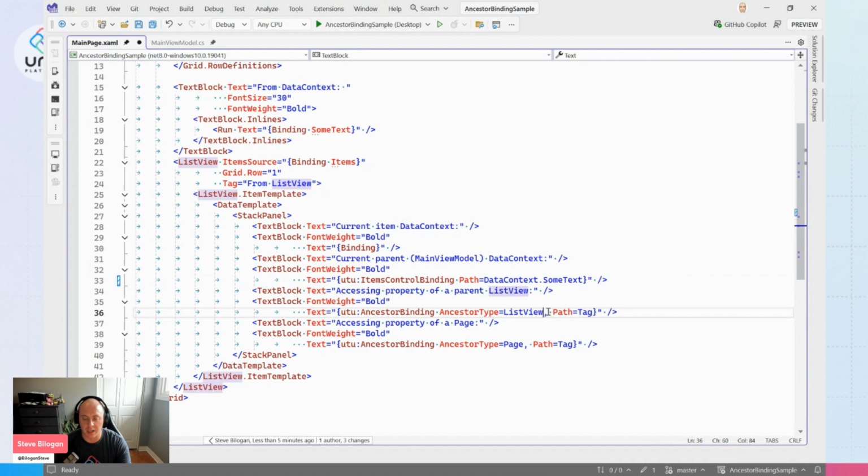Now, ItemsControlBinding basically is using ancestor binding behind the scenes, and it's just automatically looking for the first items control within the tree. Starting from itself, it starts to look upwards, and it'll set that as what you can then put bindings on top of, right?